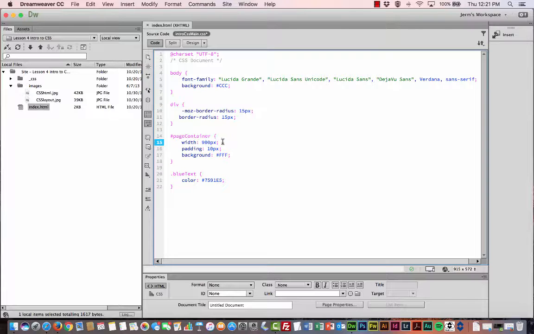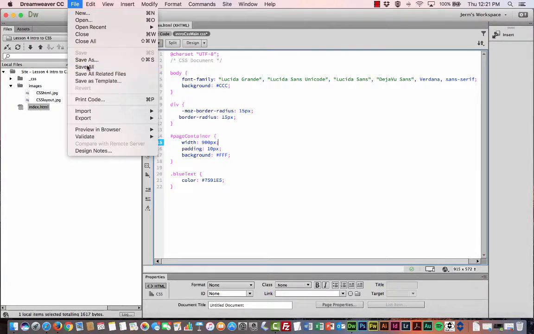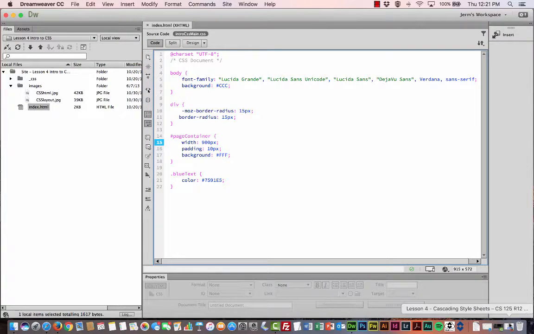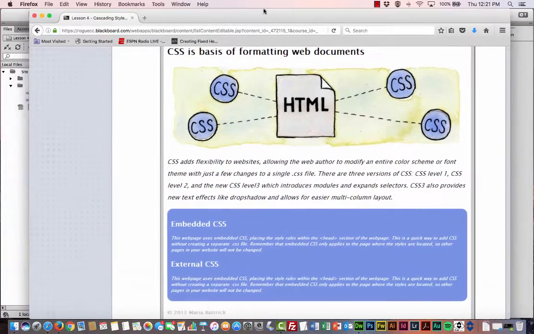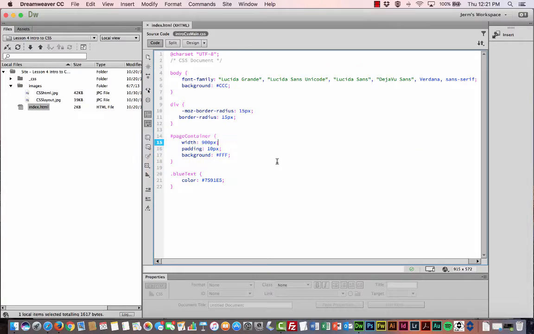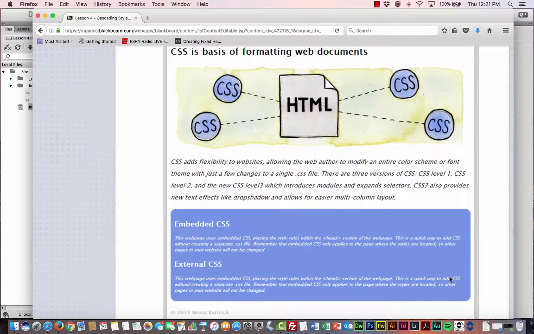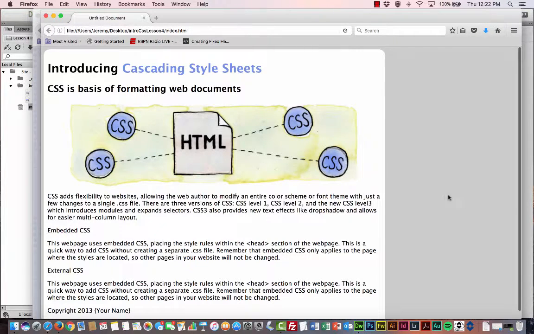So let's go ahead and go with 900 pixels wide, fix that in the terms of the page container, and File, Save All. And let me come back to, let's see here, did I close that out? I believe I did. So let's go back to Dreamweaver and preview that one more time. And so now it should still be about the same, right?